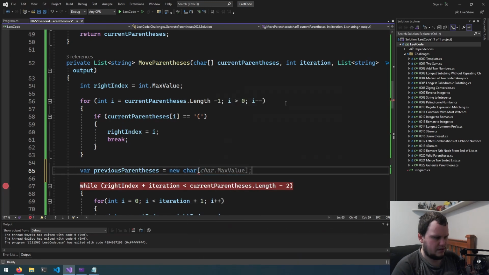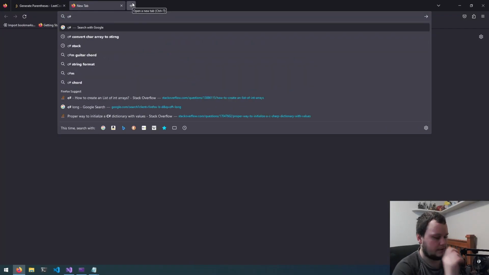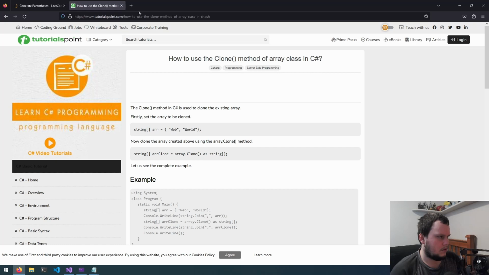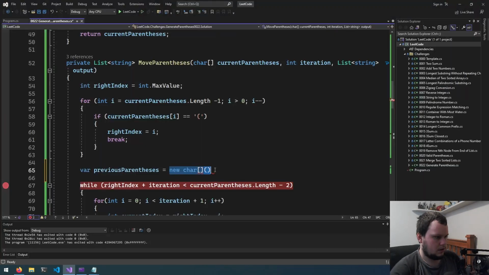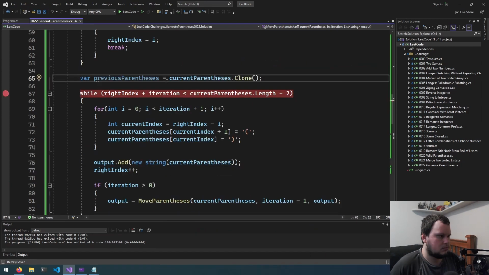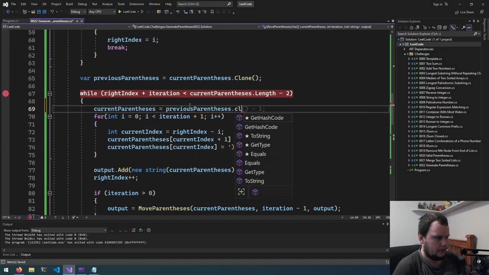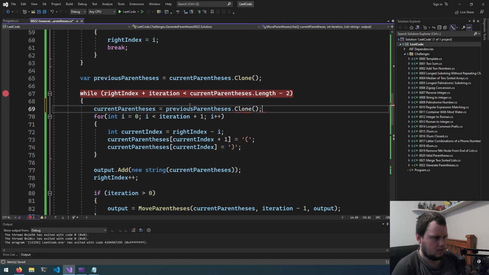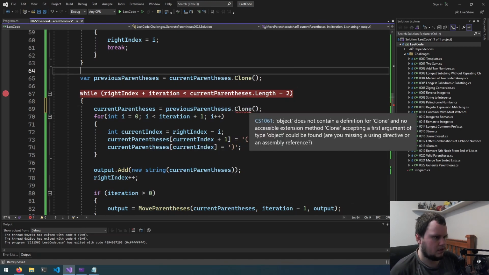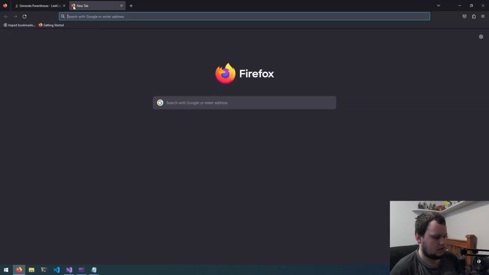Can we do... I want to clone it so it has the same values, but make sure no reference. Okay, so current parentheses dot clone. And then when we're here, we do the other way around: current parentheses equals previous dot clone. Wait, why isn't it coming up? Why isn't that working?